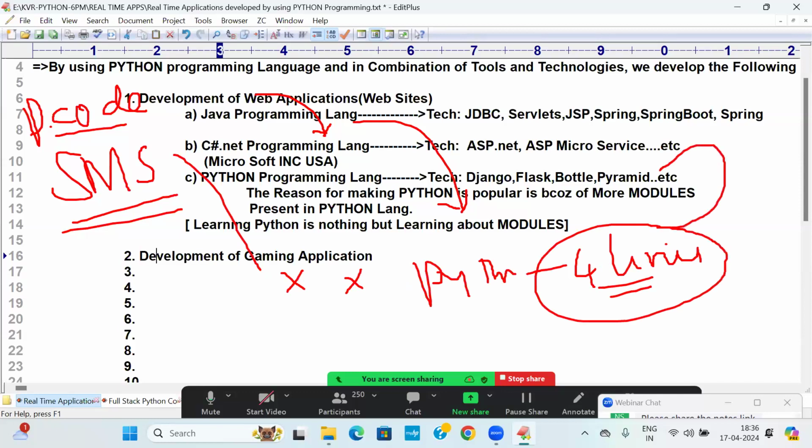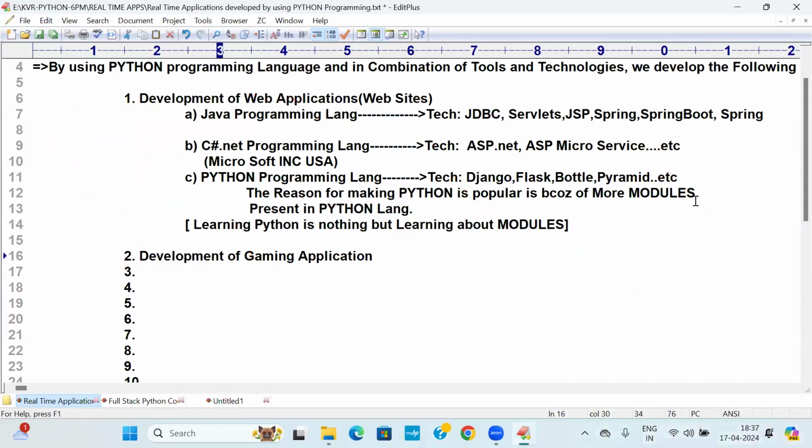Sir, what is the beauty behind writing fewer lines of code? The concept is module. Modules are nothing but libraries. Any software programmer, any industry programmer, writing any sort of code, compulsorily needs to use libraries. Without libraries, no applications at all.